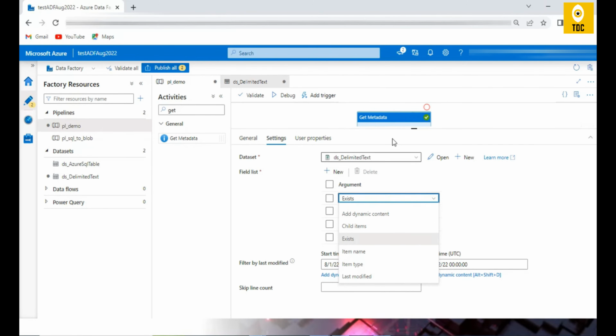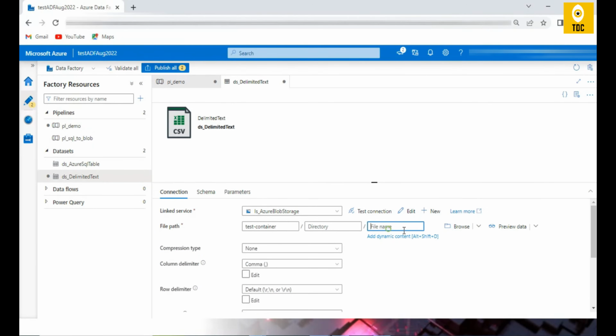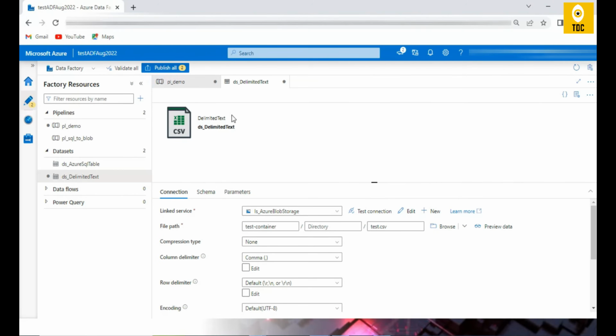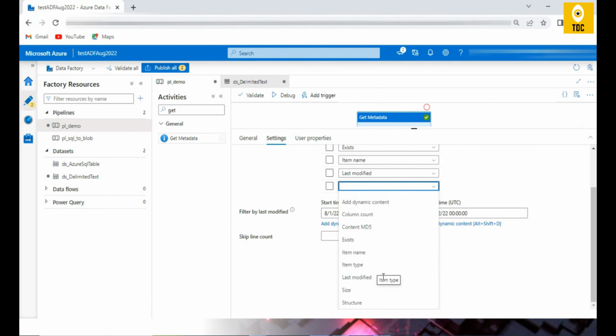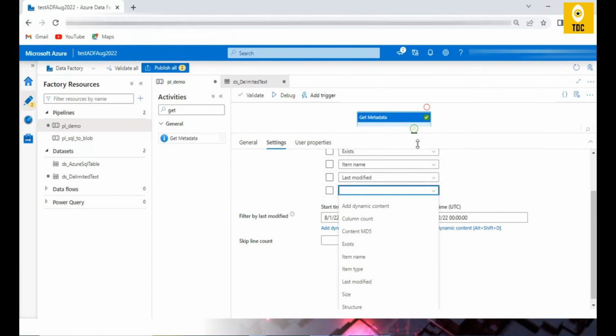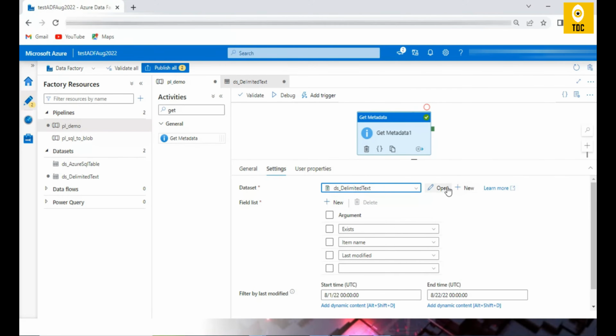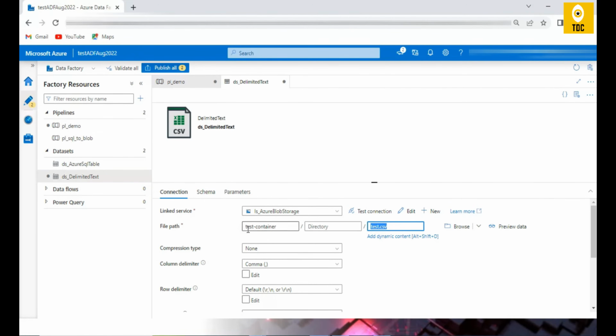So when you're giving a file name here, like test.csv, then if you come back and see this, you will not be able to see the child items, because a file will not have child items, right? Only a folder can have child items. So the intention here is to explain that whenever you give it at a folder level versus the file level, your properties will definitely change. So that is very important to note here.